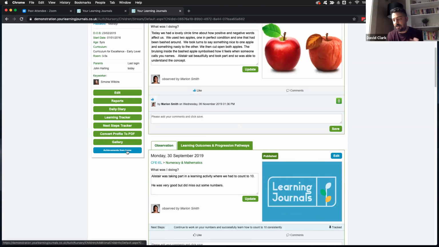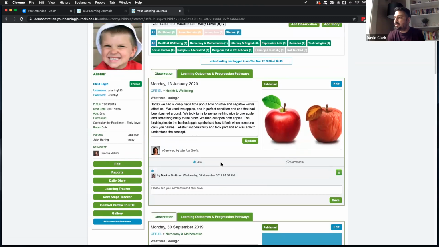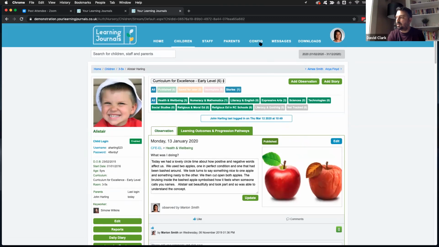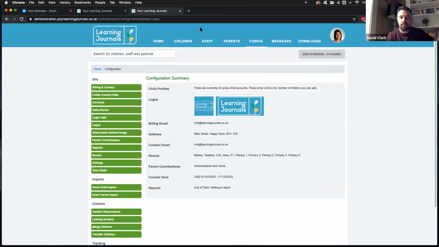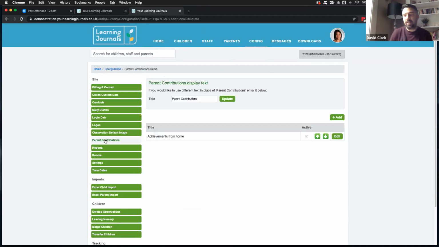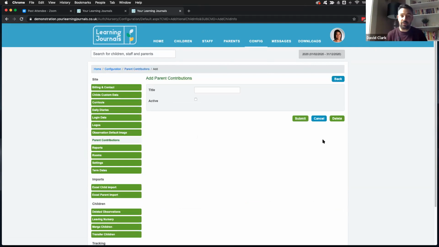So how do we create those? Let's show you that now. We need to go into our configuration tab again. And there's a section here called parent contributions. So if we go in here, you can have as many of these blue boxes as you want. So you can see here's my one here, Achievements from Home. And let's add a new one then. So I've seen one this week called News from Home. Another school had that. So let's call one News from Home.